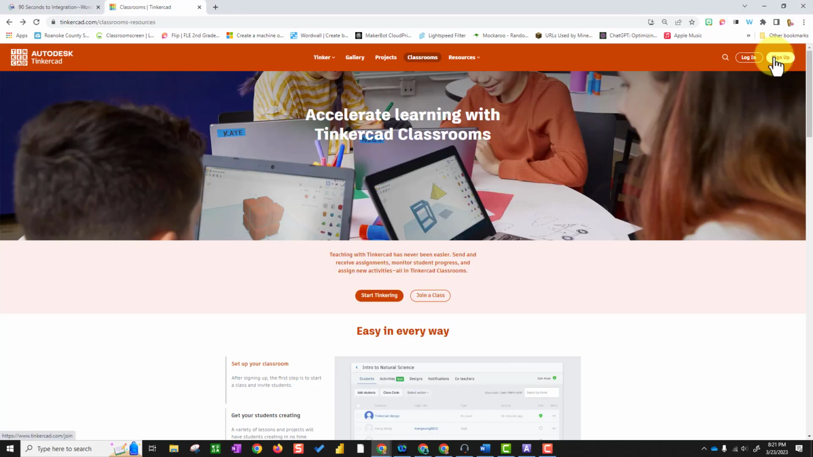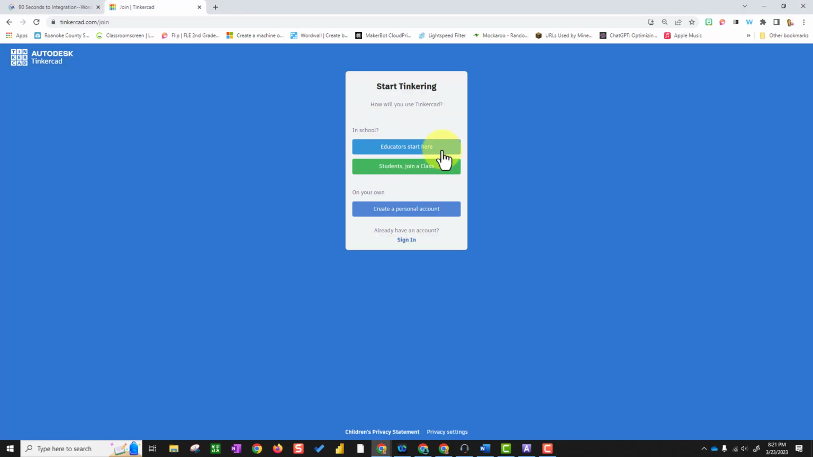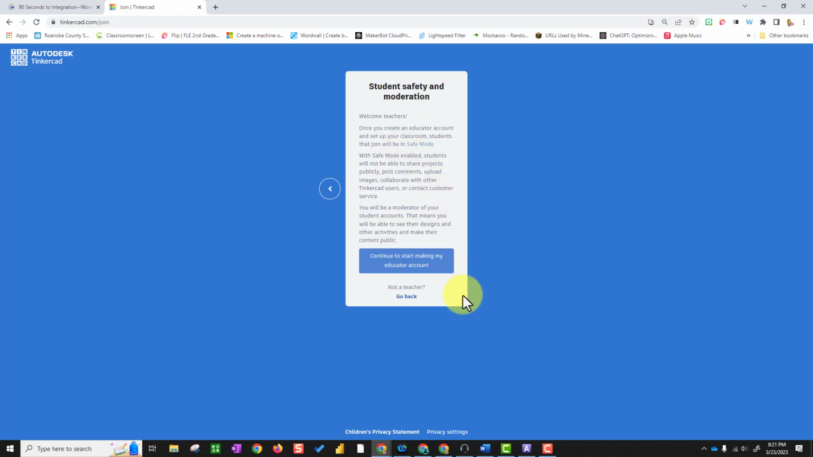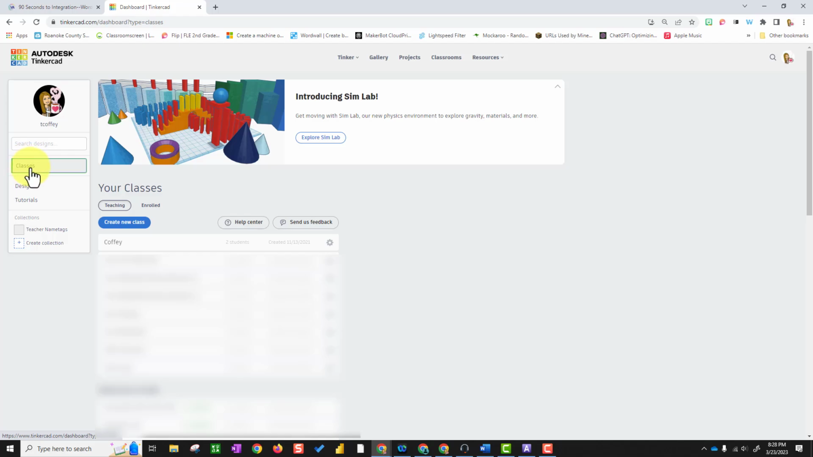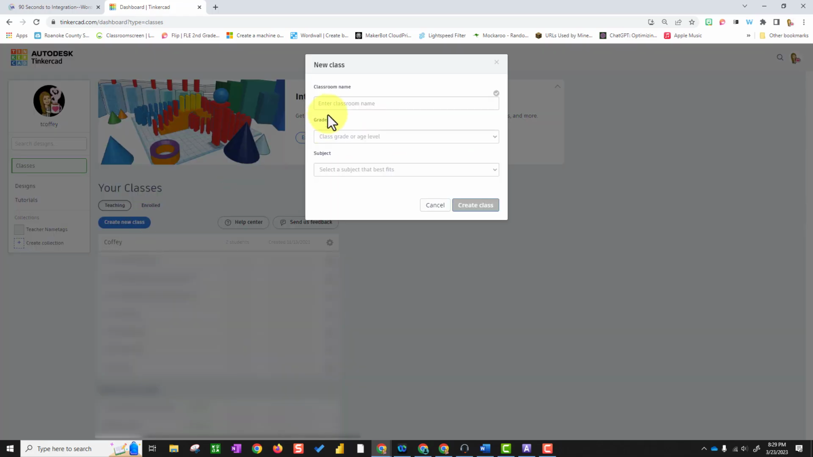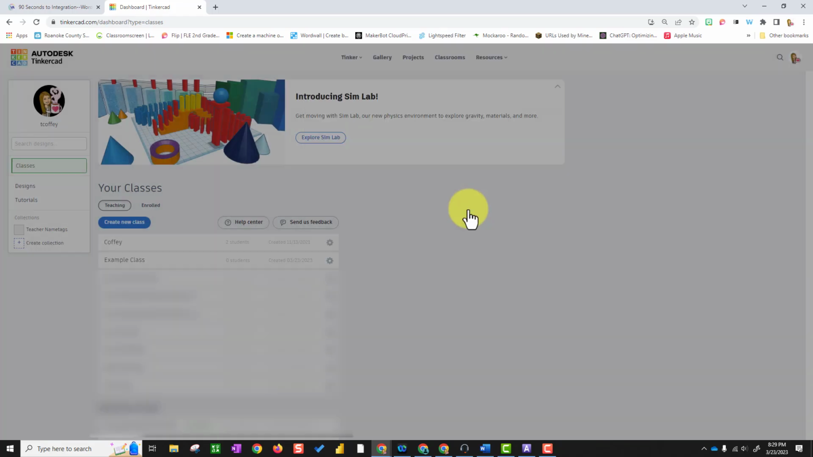To do that, go ahead and sign up for Tinkercad and make sure you choose the icon that says Educator Start Here. When you first log into Tinkercad, you'll want to create your class. You can do that from the Classes button here and create new class. When you create your class, you'll give it a classroom name, a grade, a subject, and you'll click Create Class.